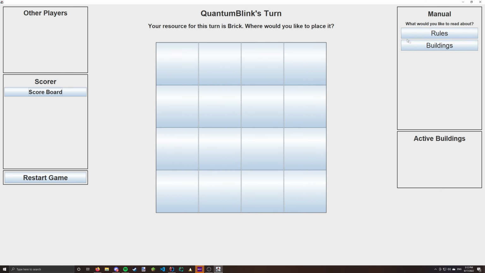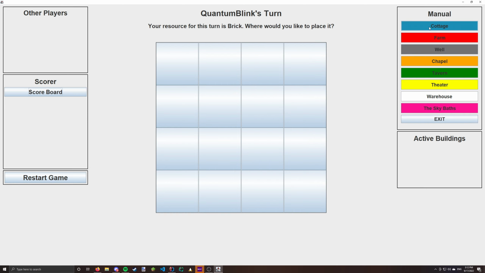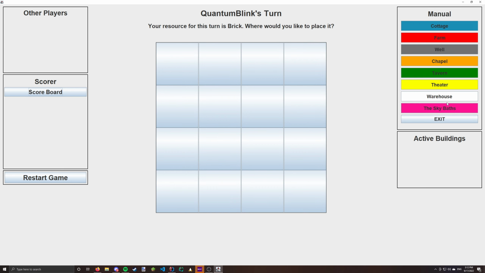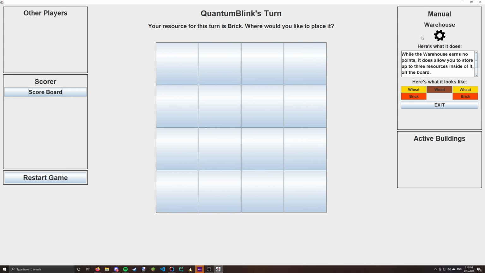So let's go ahead. We have brick. Let's go and check out buildings. You can go to buildings to view the different types of buildings you can make. So I'm going to go ahead and work on making a warehouse. The warehouse is an active building. A lot of the buildings, once you build them, don't do anything. The active buildings, which are white, actually do something that you can use throughout the game. So the warehouse allows us to store resources.